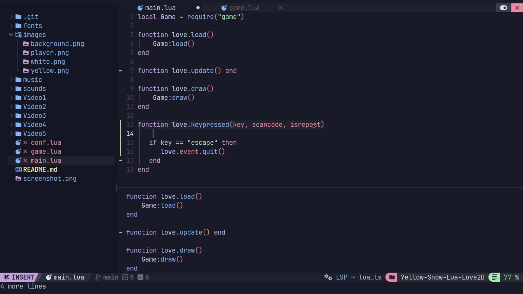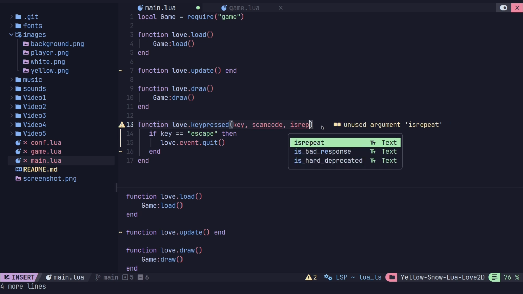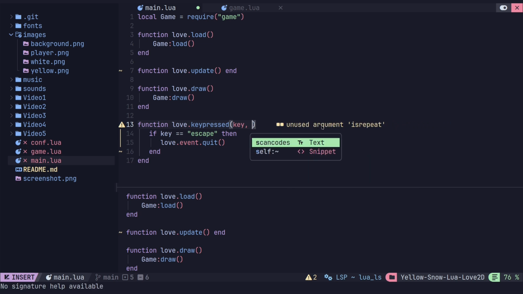And I'm going to remove, whoops. See, it's complaining that I have unused arguments. I'm going to remove those unused arguments that we don't need. Okay, so now key is a placeholder for whatever key we press. This function is looking for any key that's been pressed. Anytime a key has been pressed, this variable key is going to be that key. And then we can say, hey, was that key the escape key? If it is, let's quit Love, which is exactly what I want to do.